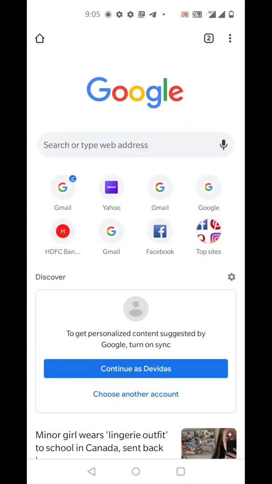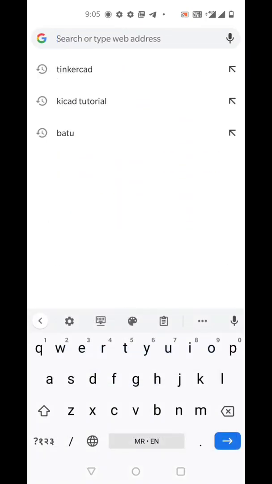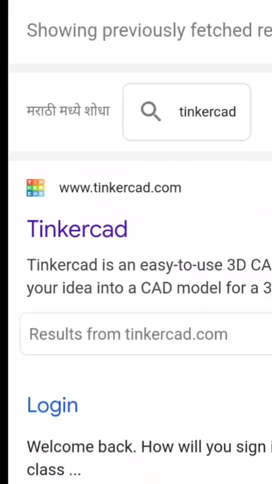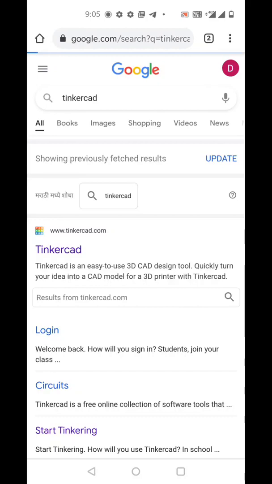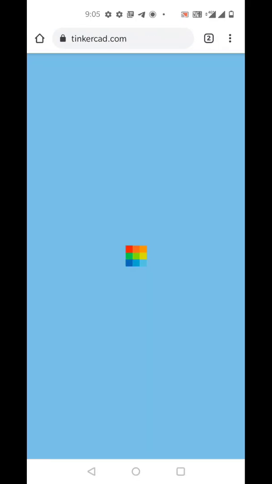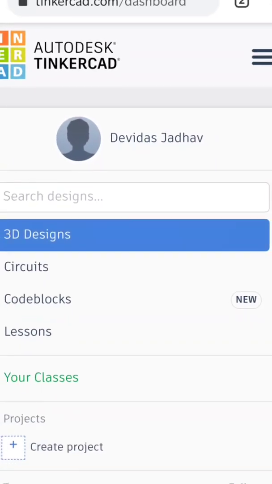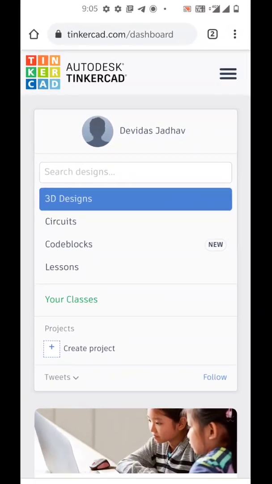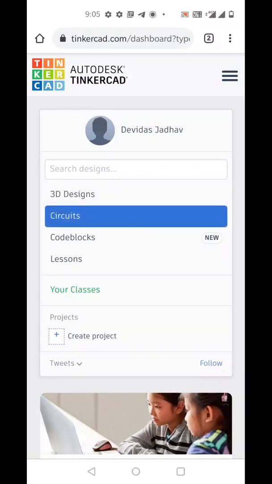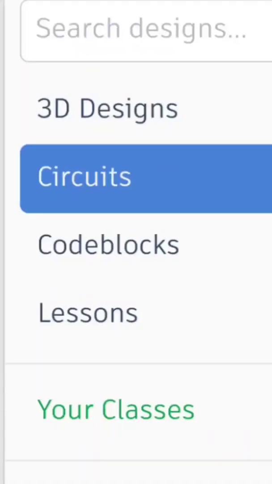We can use Tinkercad for any sort of simulation. For that, just type Tinkercad in the Google search and click on the Tinkercad website. It will open. It will ask you to log in with the help of email or any other means. I will log in with the help of my email. So my account name appears.